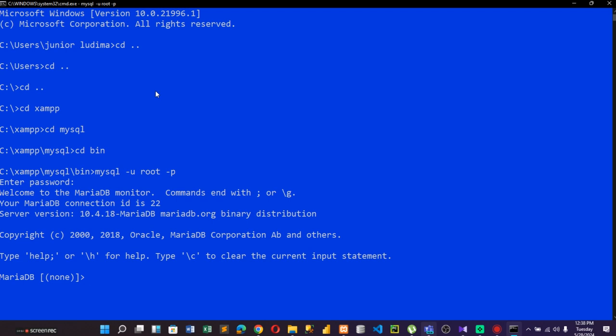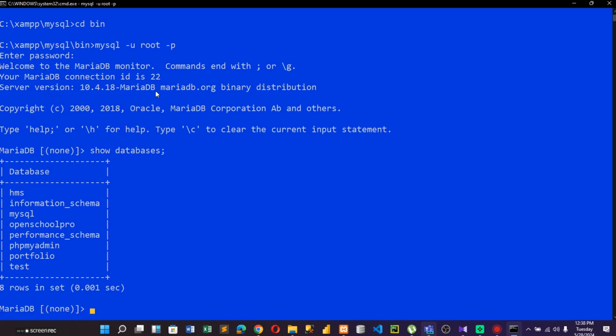Okay, so once we get here, that's our platform where we'll be performing our SQL commands. And our first command is show databases. Show databases is a SQL statement which is used to list or display all the existing databases. Okay, then you click enter.